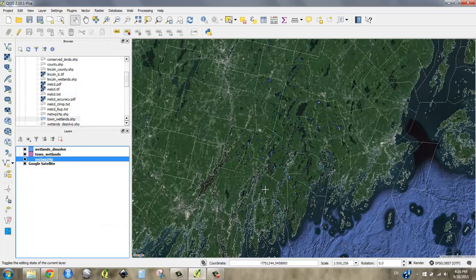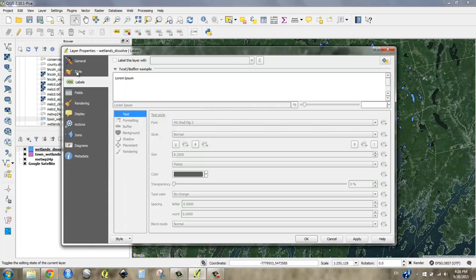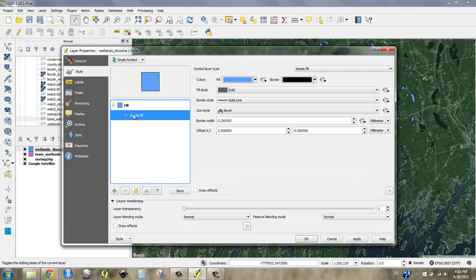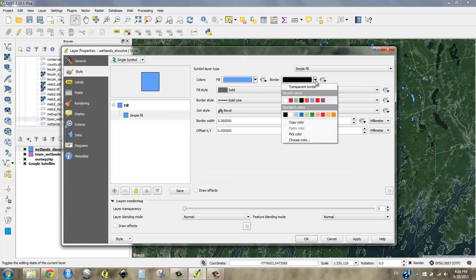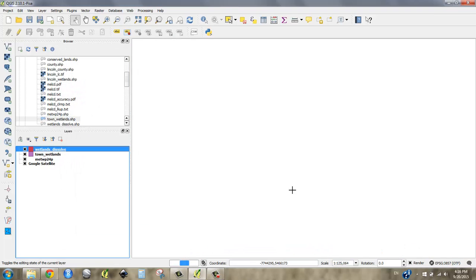And the last bit of my map before I let you guys play is I'm going to make the wetlands kind of stand out a little more. So I double click that, and it brings me to the properties. I'm going to go to the style, and I'm going to get rid of the border. I think it clutters the page. And I'm going to make the fill red. I know that's kind of crazy, and then I make it slightly transparent. Let's see how that works. It's okay.